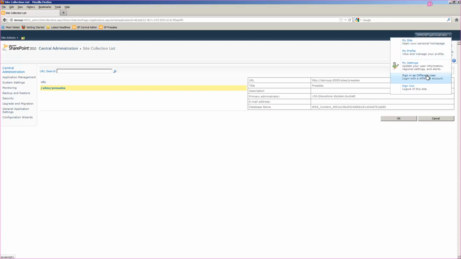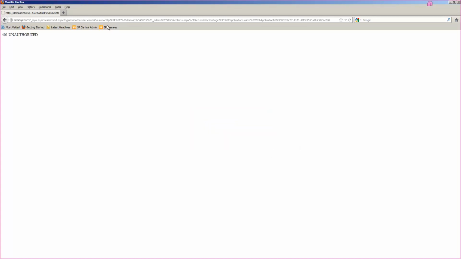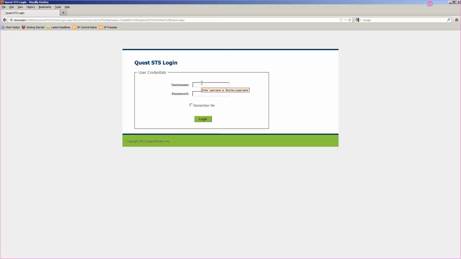So I'm going to log in as Alan. If I go to the pre-sales site, then what you see is that already SharePoint is proposing the APS trusted identity provider as an alternative source of identities for SharePoint. This is because I set it up that way, and a trust relationship has been established. So it's then redirected to the Quest APS product for authentication.